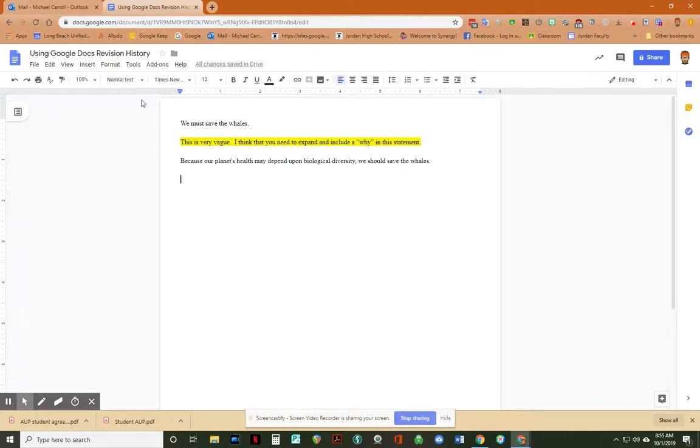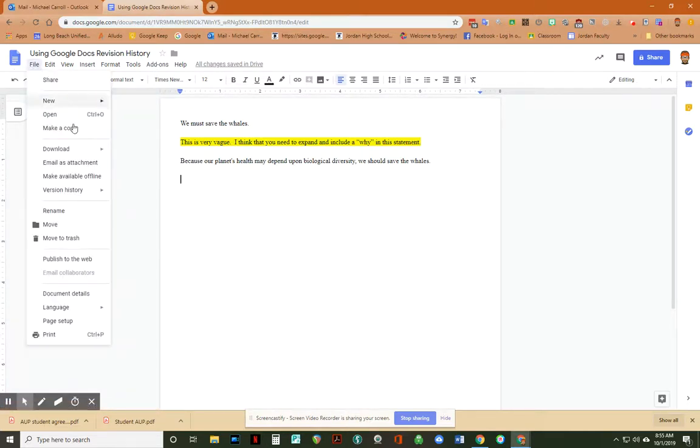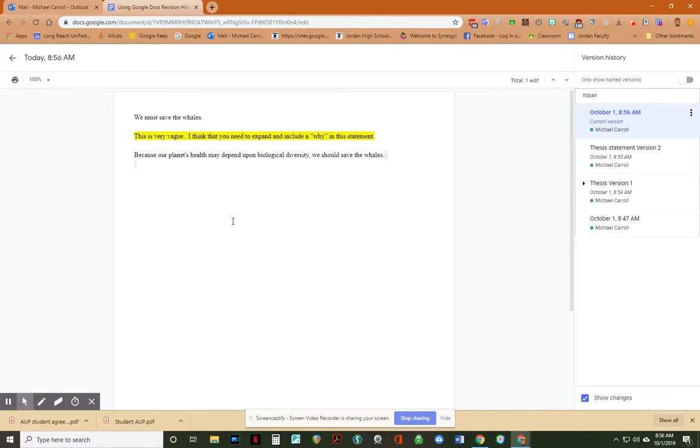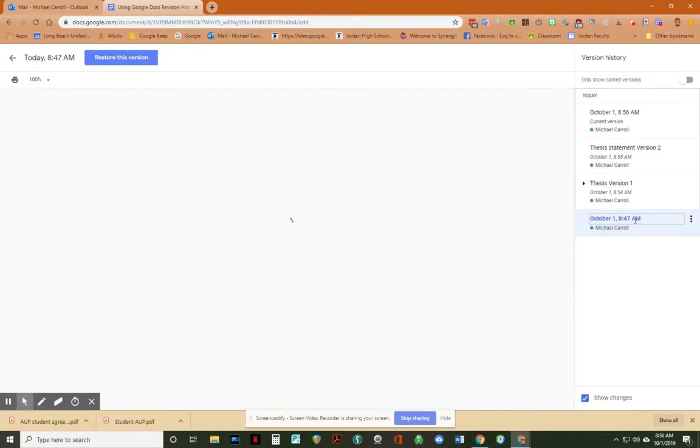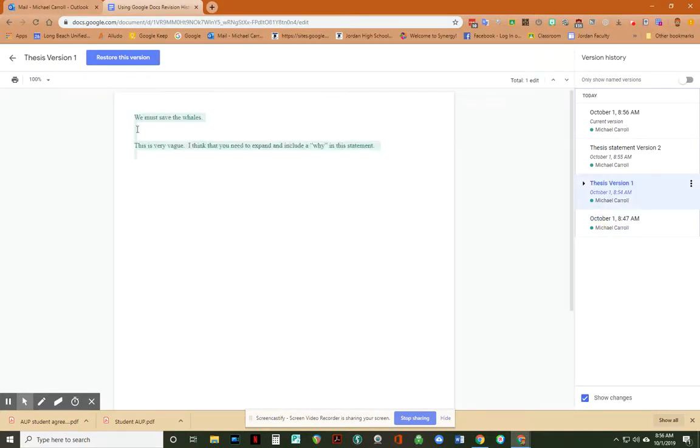But then if I want to look at the version history, or want the kids to go back and reflect on the revision history, I can do this. And then they could go back to the version history and they could see the versions. This is the current version, but if I want them to go back and look at thesis version 1, then what they would be looking at is their original comment plus what I added.